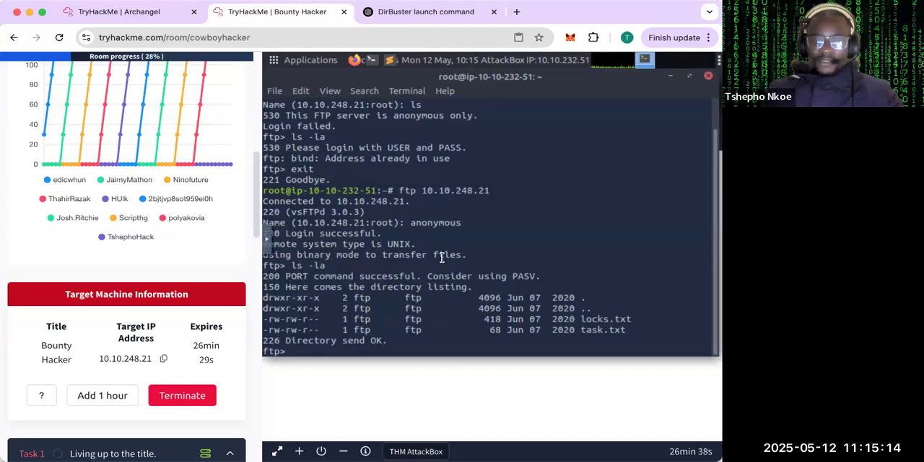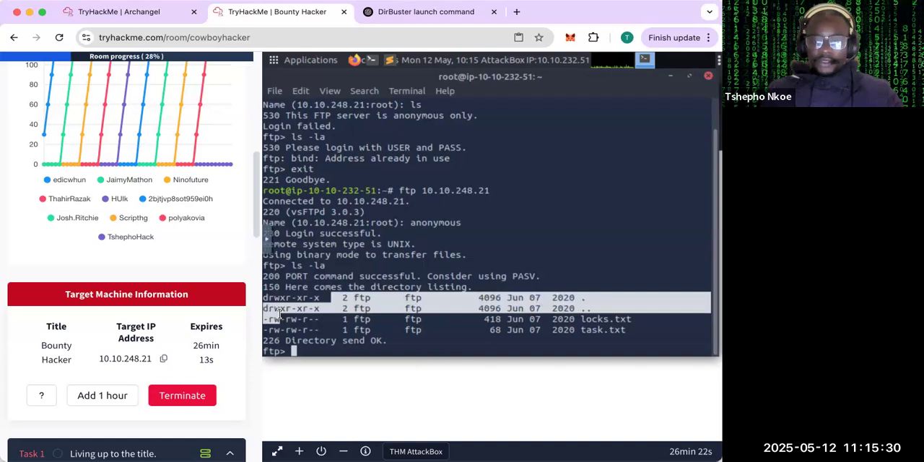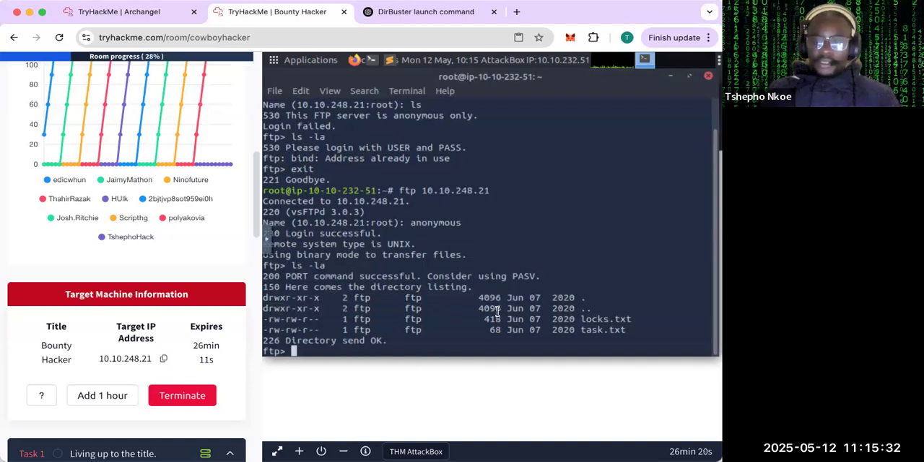Using binary mode to transfer files. Okay, 200 port command successful. Consider using that. It's giving me even more intel. Here comes the directory listing, and here I see the permissions. Some are read only, some are not. So I might be interested in this logs text and task. Oh, there we go. So I might want to cat that, right? Just to see what's inside.